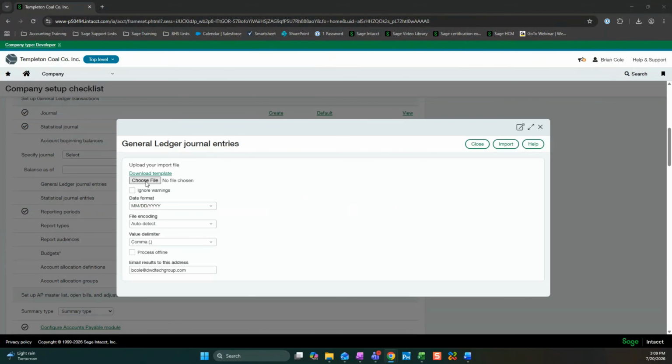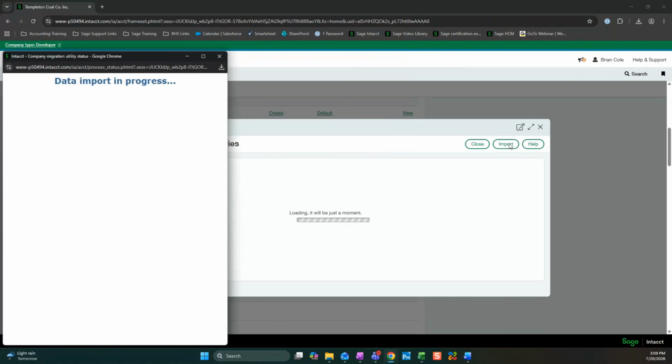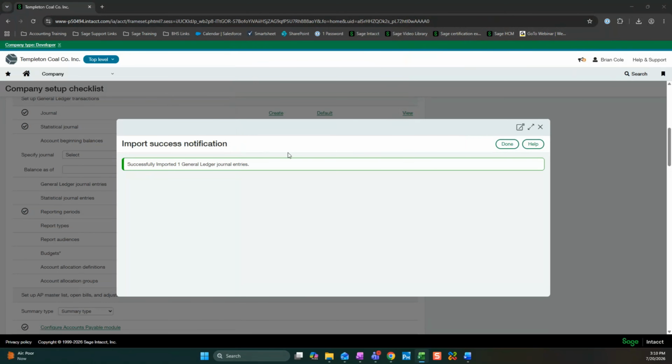I'm going to choose our file. It is very important to remember to download the error file and only upload the transactions that had errors in order to avoid duplicating transactions in your environment. Once we have the correct file selected, we'll click import. And now we'll see a message here that we successfully imported the one journal entry.